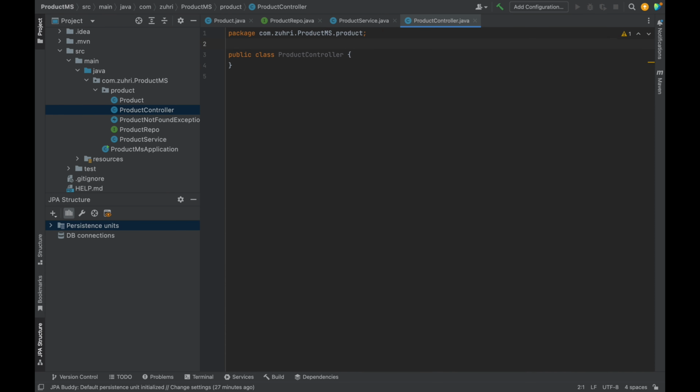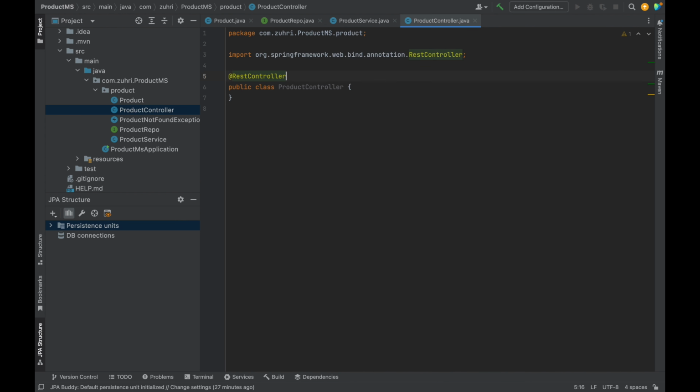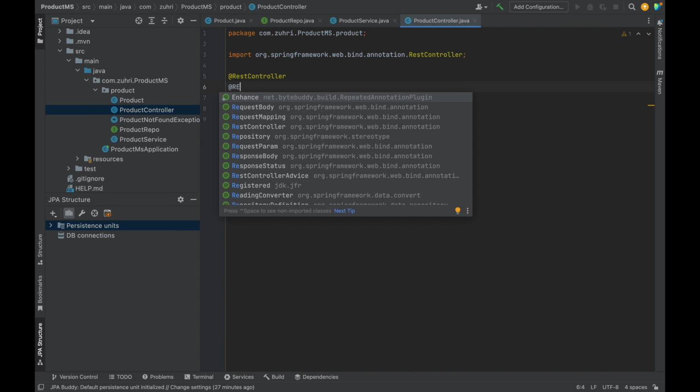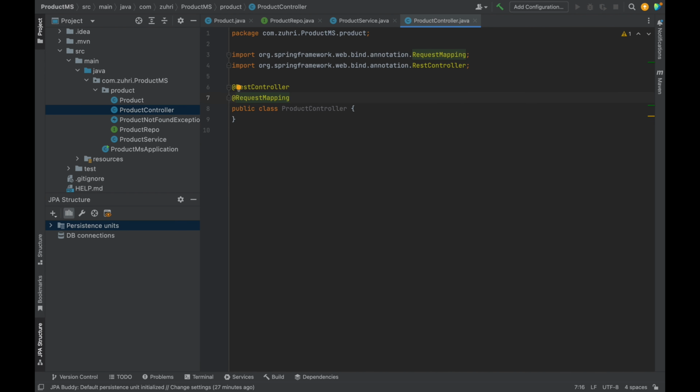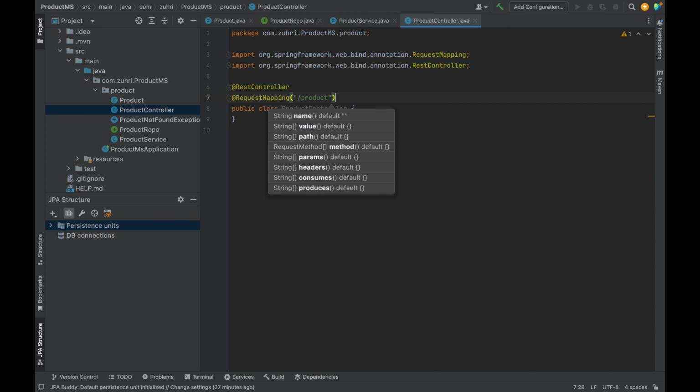First we need to annotate this class, which is this REST controller, and also request mapping, okay? Request mapping. Inside we need to just write product, okay? Something like that.